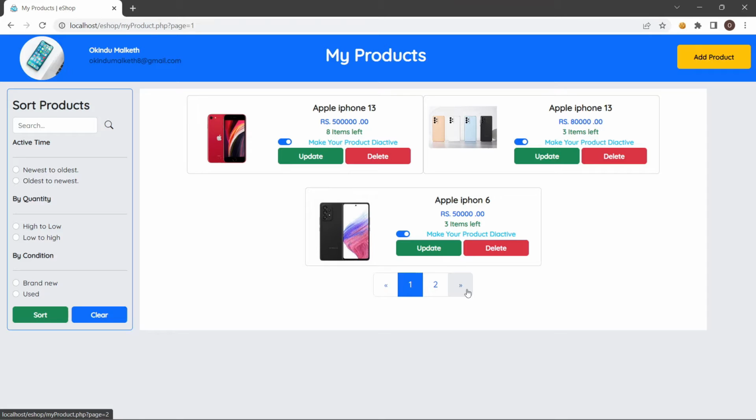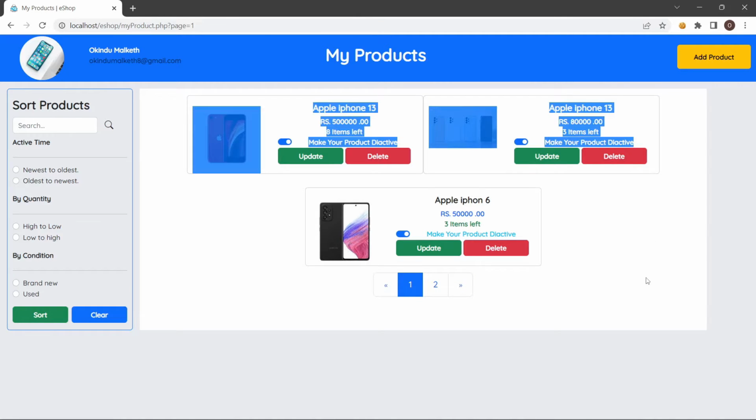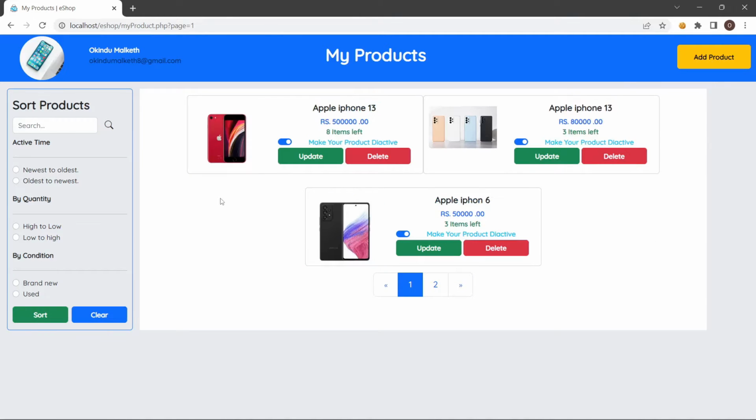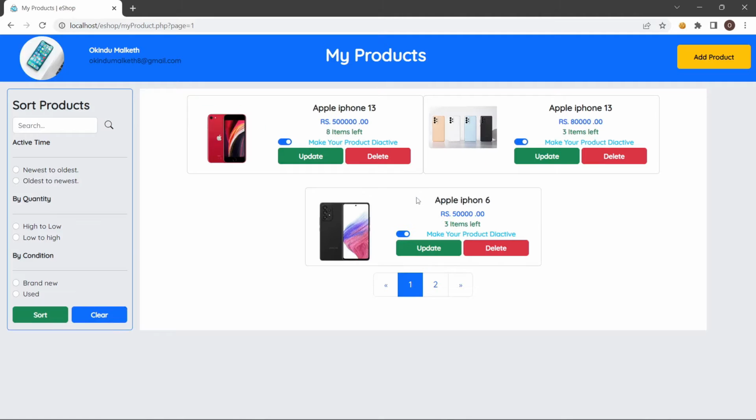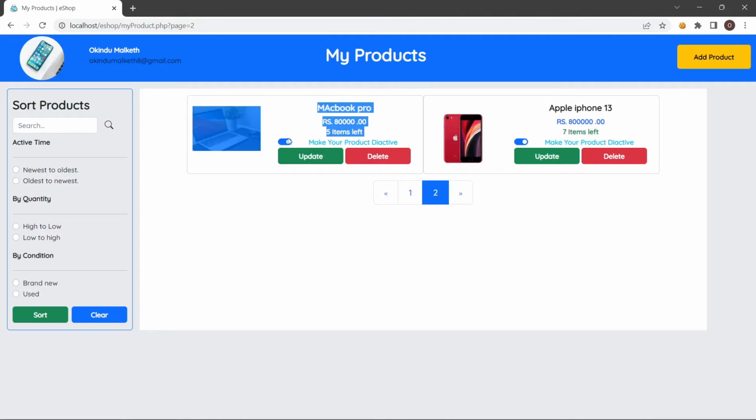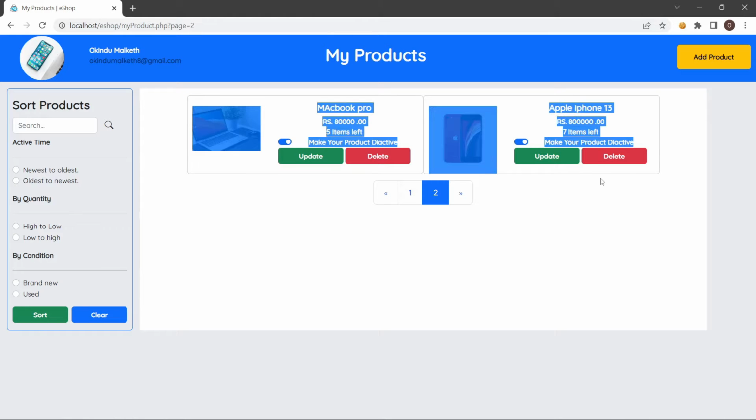If the results per page is exceeded, another page is made here, and the exceeding products will be added there. I have set the results per page to 3 here. There are 5 products, so that limit is exceeded, so another page is made here, and those 2 exceeding products are added here.